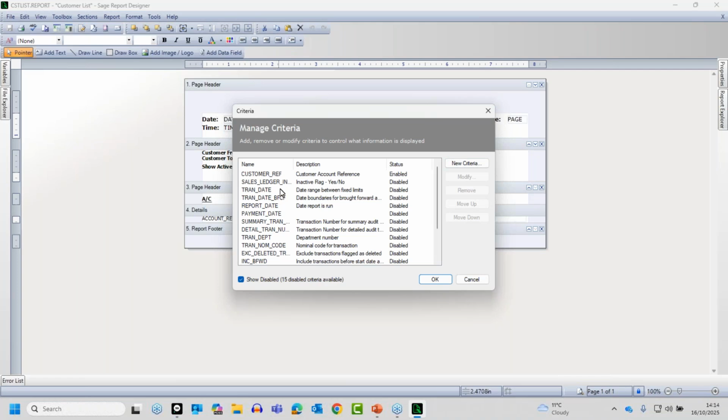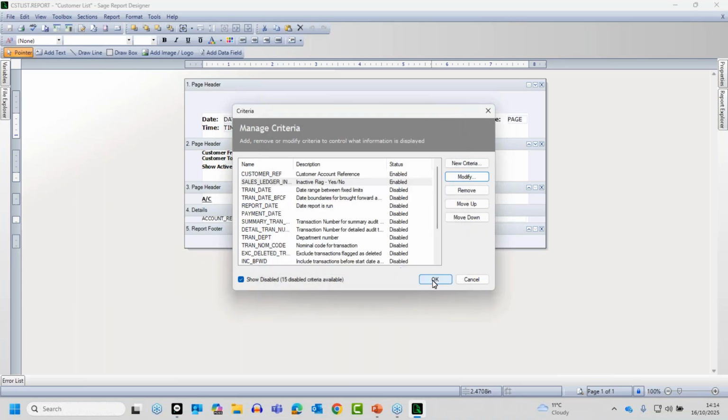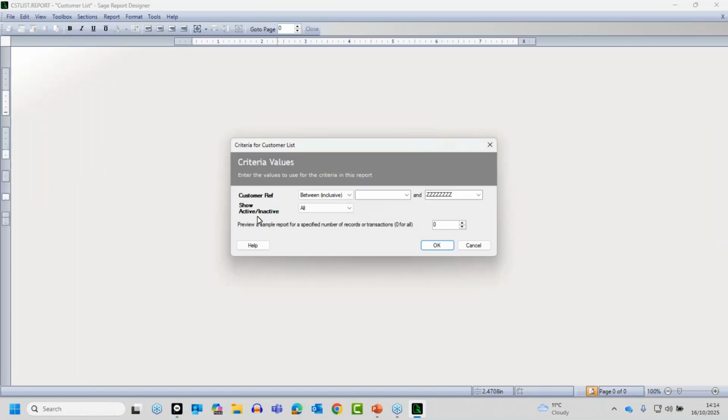Now, the one that we previously switched off is the second one on the list. So if I wanted to switch it back on, again, I would just go back to Modify. On the status, just set it back to enabled. Just OK that. OK that. And again, when I run the report to preview it, you'll see you'll receive that prompt again. So that's how easy it is to turn criteria off and then back on. So useful if you've disabled the wrong one.